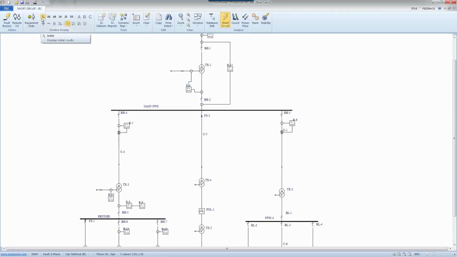So initial currents get calculated very much similar to any other current we do in ANSI, using the impedance values of the devices. If there is a rotating device, we grab the sub-transient impedance. Once we go to the breaking currents, we start modifying these impedance values for some of the sources, not all of them. For some of them, we replace this impedance by different impedances.